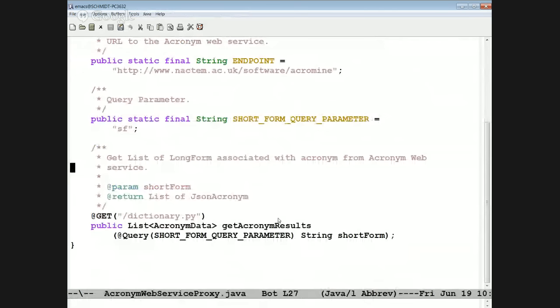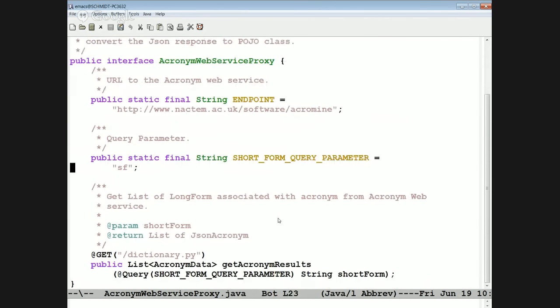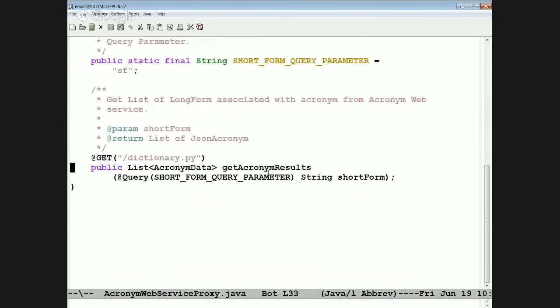For the third programming assignment, you'll have to write a whole thing from scratch, but this is a good model to use. Here is the retrofit method. Basically, retrofit works by annotating code and then reading those annotations. We have the endpoint, which is where the web service is located. We have the query parameter that we're going to pass in here, which is SF for short form. And then down here, we define the method called getAcronymResults, which returns a list of acronym data.